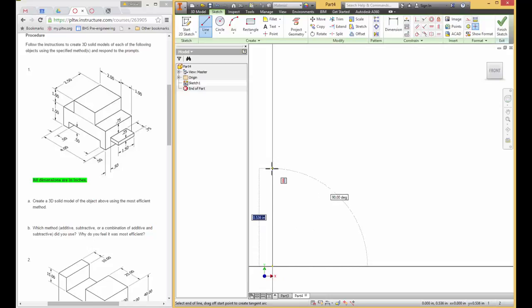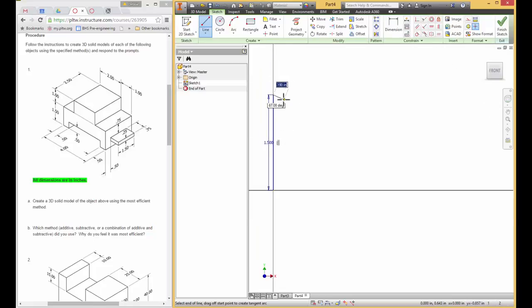Notice the red vertical symbol. The dimension is 0.536 as I've drawn it right now. It should be 1.5. As you can see over here, it's 1.5. So I'm going to make sure I'm straight up and down vertical, make it 1.5, and then I'm going to hit the enter button on my computer. I'm going to use the wheel to zoom out.